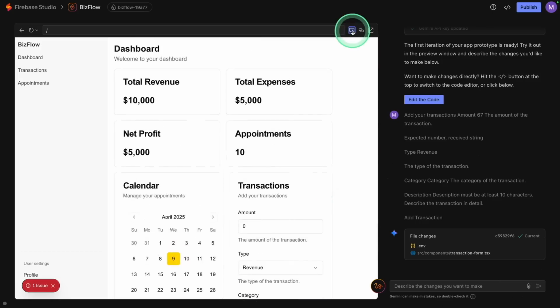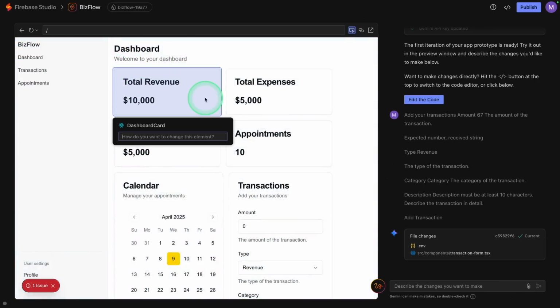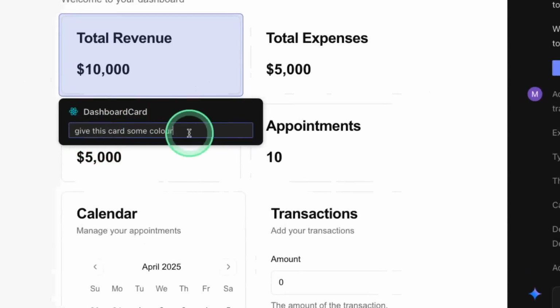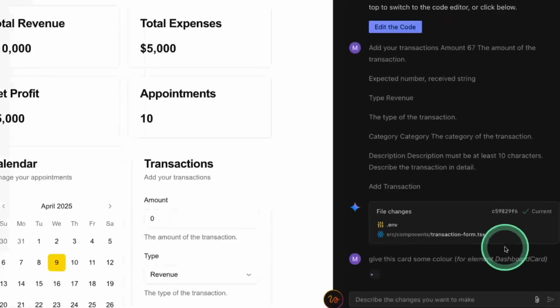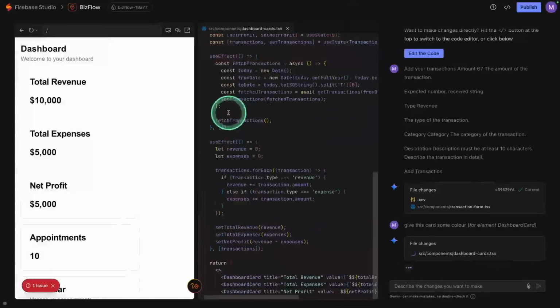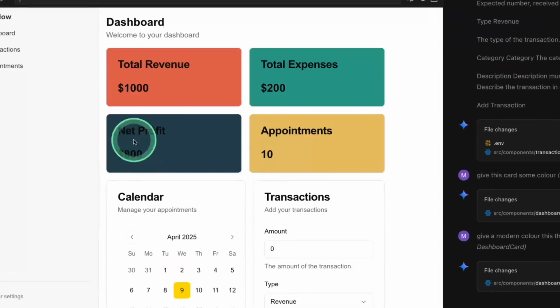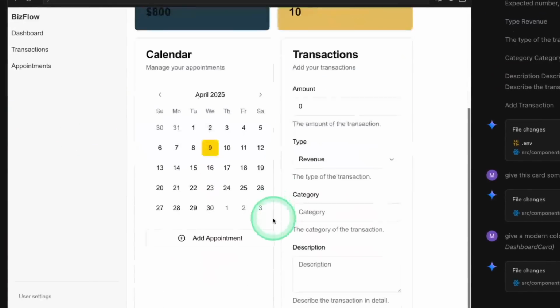Also, I can use this icon. I can choose whatever I want to choose. Let's say total revenue, dashboard card. Give this card some color. So that is the task which I'm giving, and accordingly it's taking the request here and modifying those changes. And I really like these colors, various colors.